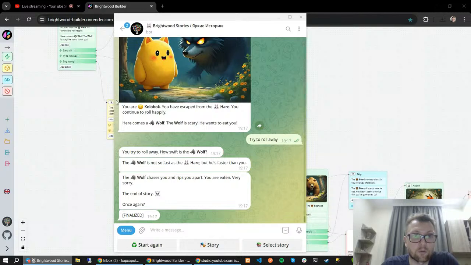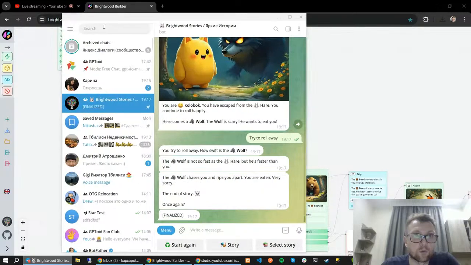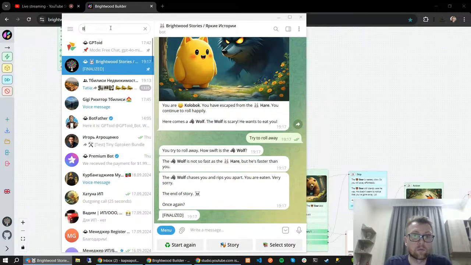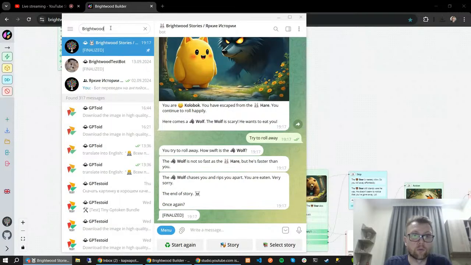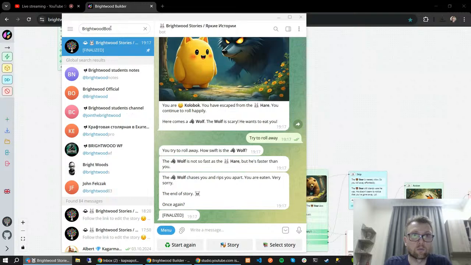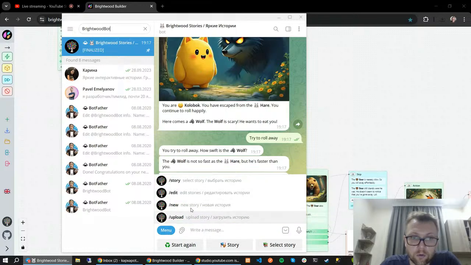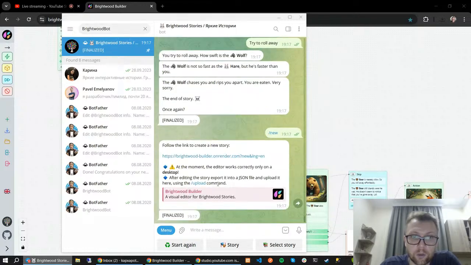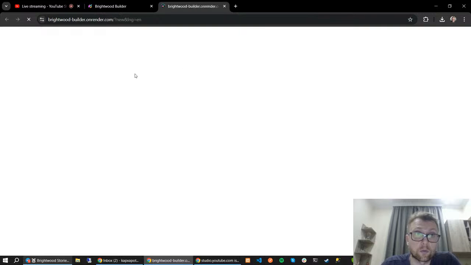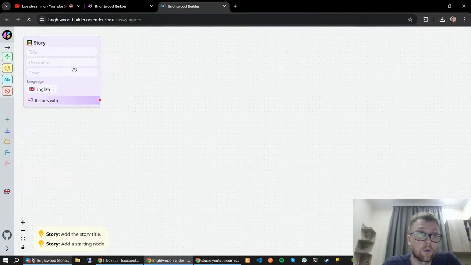Come to Telegram. Look for Brightwood stories bot. It's called Brightwood bot. Play stories. Create your own stories. By the way, anyone can create their own stories. You can just hit the new command here and click the link and you will be redirected to the Brightwood builder and you can create your own story. After you create it, you just save it, export it, and upload to the bot.